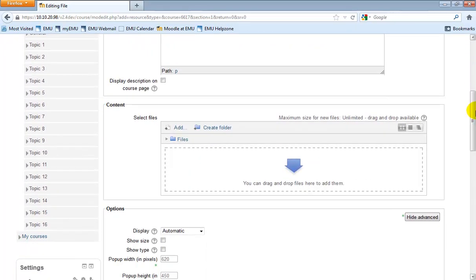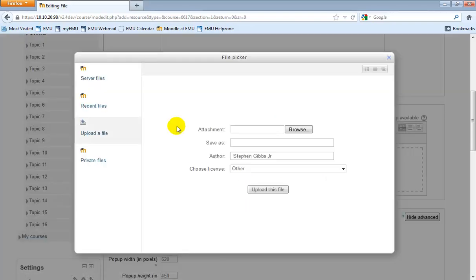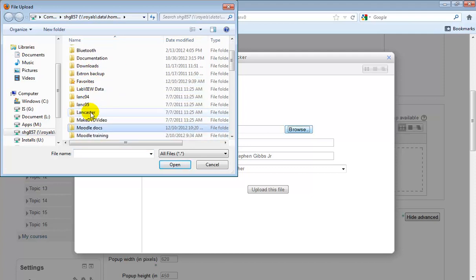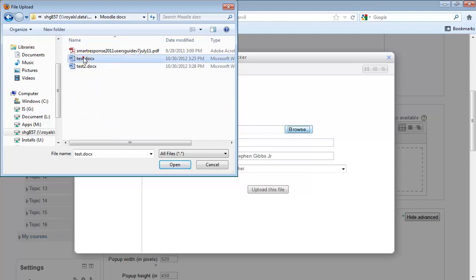The next important piece is to add the file, to add the content. So you can either minimize your window and drag and drop the file onto the area there that allows you to drag that on, or if you want to, you can just click on add. And this is the same for PC or Mac, but basically it will open up the file picker and you can now begin to browse your computer. For my purposes, I will go ahead and open up my P drive, and I have a folder where I've been keeping some documents called Moodle Docs. I'll click on that and I'll just select this Word document that I'm going to use as a test file. So I'll hit open there.